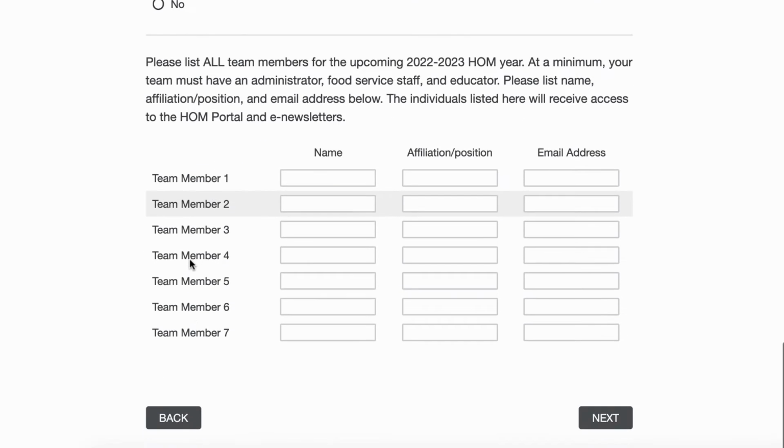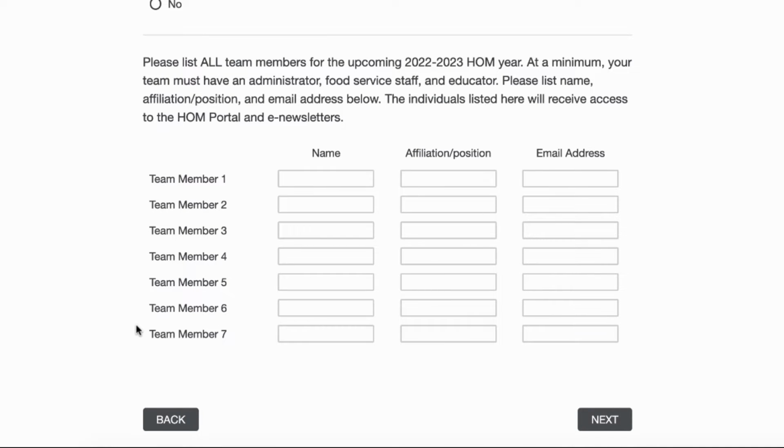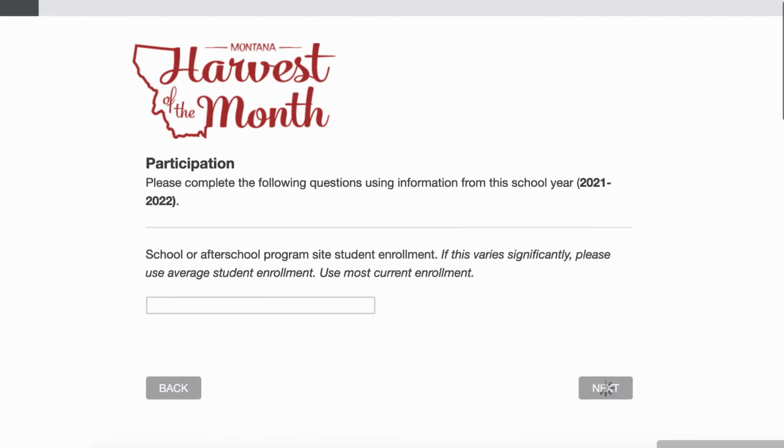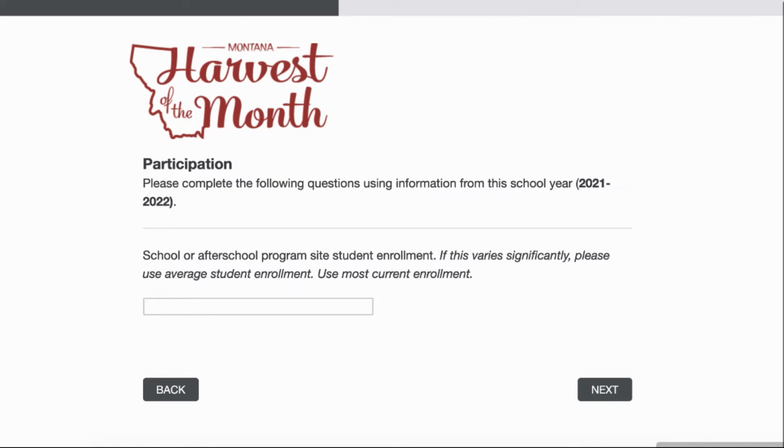Next, list all team members for the upcoming year. At a minimum, your team must have an administrator, food service staff, and educator. The individuals listed here will receive access to the Harvest of the Month portal and e-newsletters. You can update your team members anytime throughout the year in your site's profile on the Harvest of the Month portal. Next, you will enter the student enrollment at your site. If this varies significantly, please use average student enrollment. Use the most current enrollment.